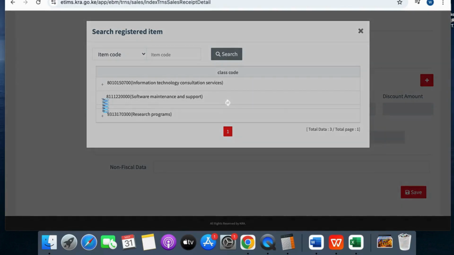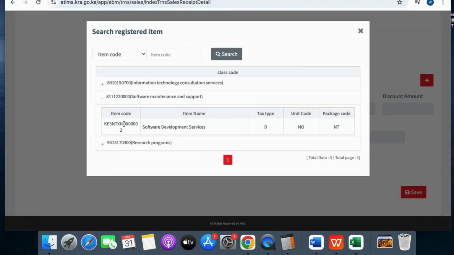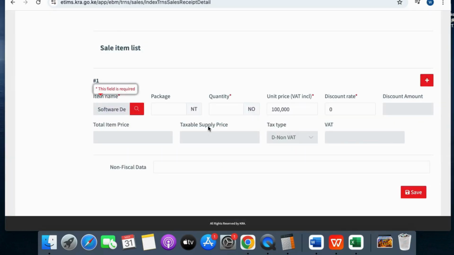The item details will be displayed, and then you need to click the item code field to select the specific item. The selected item will then appear in the sales item list section as shown.